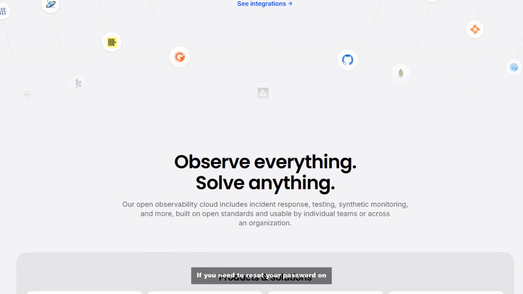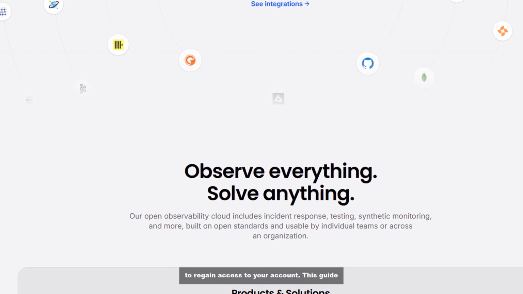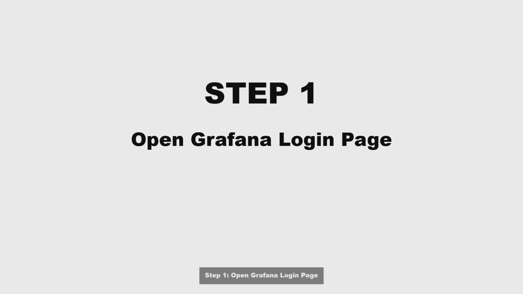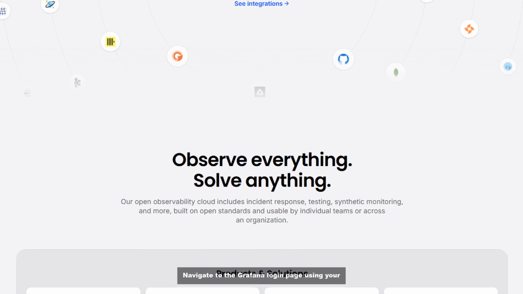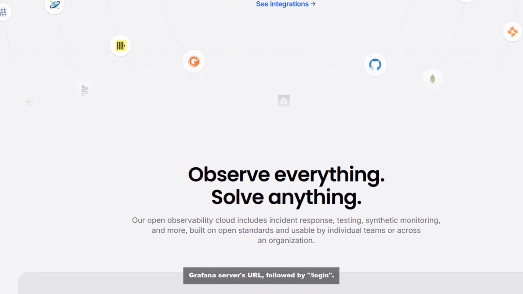If you need to reset your password on Grafana, follow these straightforward steps to regain access to your account. This guide will walk you through the process step by step. Step 1. Open Grafana login page. Navigate to the Grafana login page using your web browser. This is typically found at your Grafana server's URL, followed by /login.